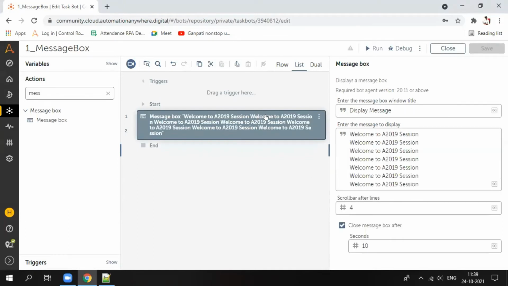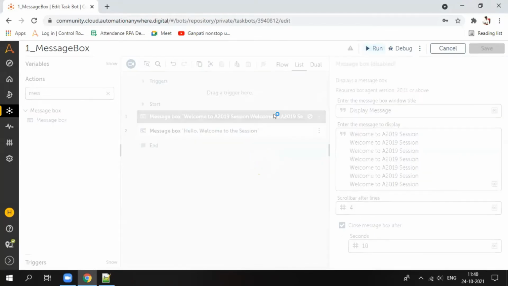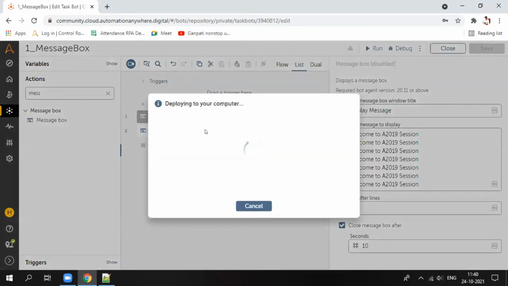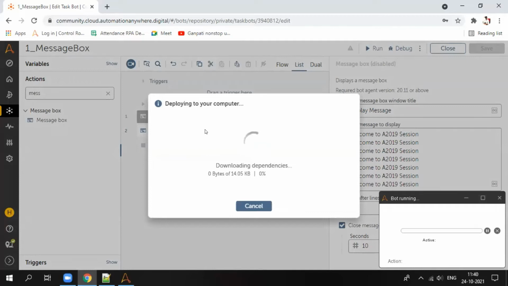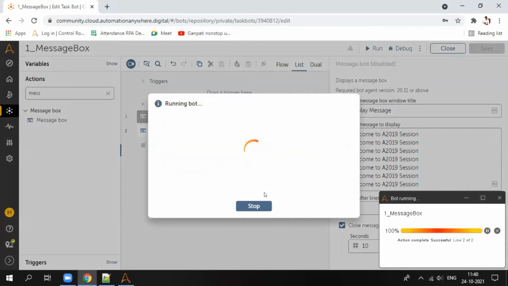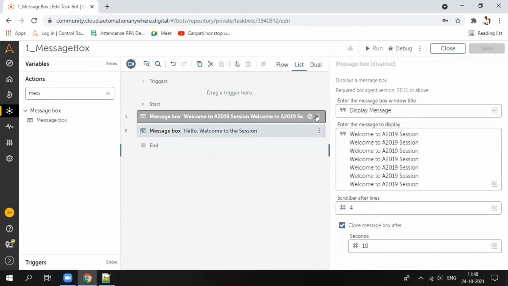Either you can click on these 3 lines of the first message box and simply disable the action, and hit run. After disabling this one, it will automatically go to the next line. See, now it has only displayed line number 2. Getting this point? Or the second option: if you want to enable this one again, simply click on these 3 lines and click on enable action.